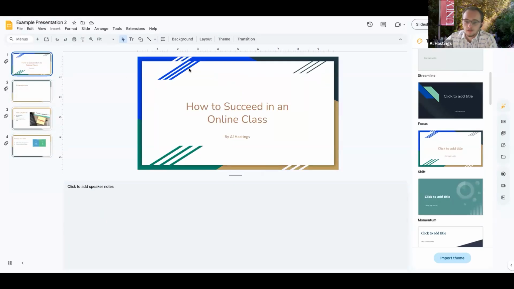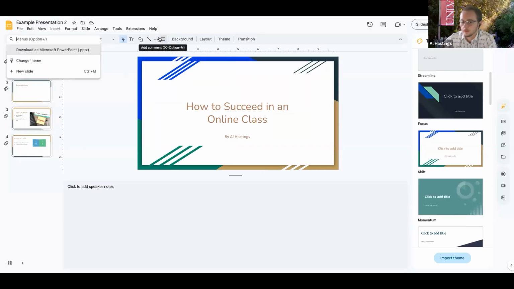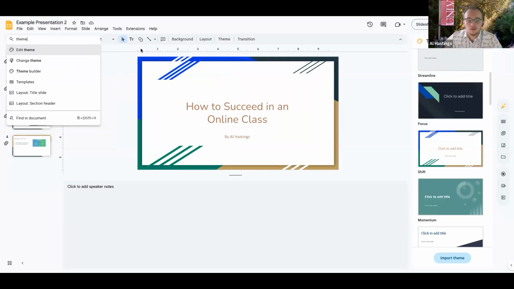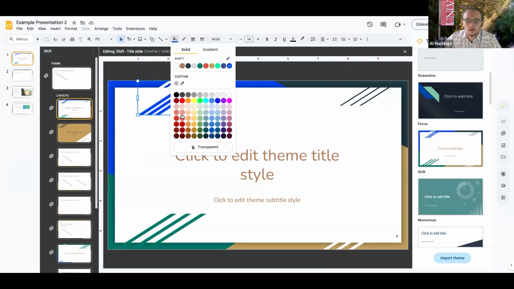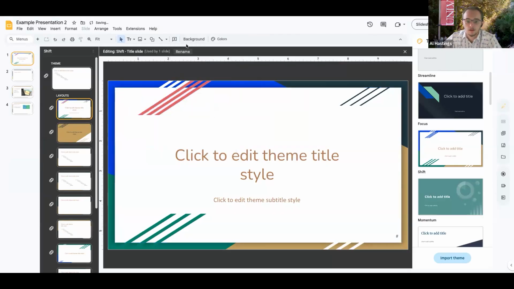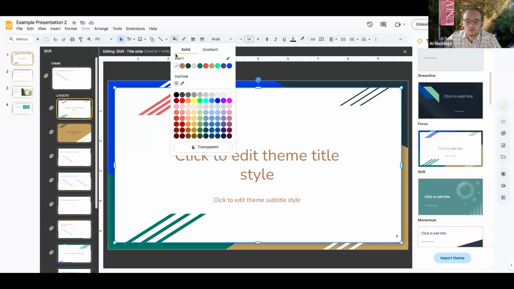Now, let's say you like this theme, but you wish it wasn't all these colors. You can actually edit the theme. The nice thing about this program too is that you can just search the menus by selecting help and then search the menus, because I never remember where everything is. So if you type in theme, you can select edit theme. And now you can come in here and actually change the colors of the theme and make it however you'd like. So that might make this look a little better.